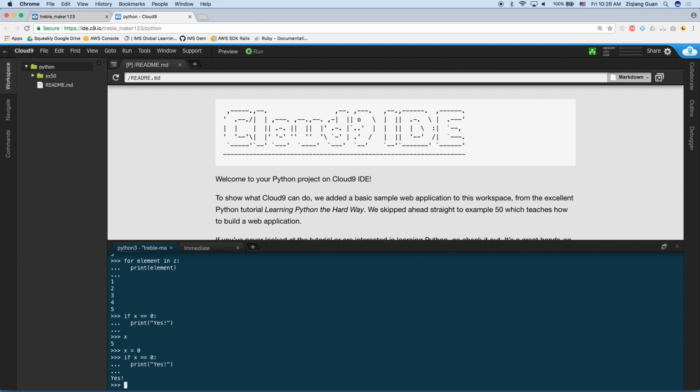Now yes is printed. So if statements give you a way to control the flow of the program. So depending on what condition the program is in right now, we may want to selectively execute a set of code. So that's what if statements allow you to do.